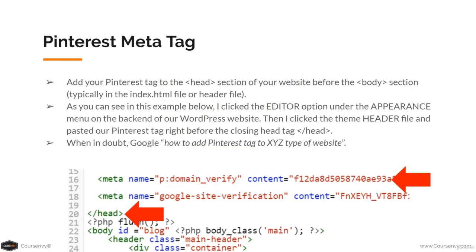So this is for WordPress. When in doubt, Google how to add Pinterest tag to XYZ type of website, whether that's Squarespace, Wix, Shopify, and so on. WordPress is probably one of the hardest, where you actually have to upload something into the coding. But just Google that phrase for your specific type of website.